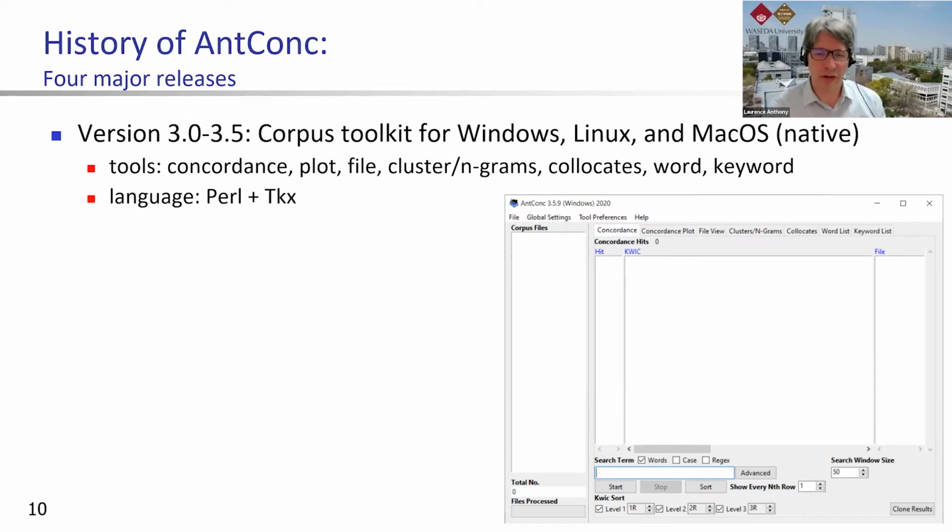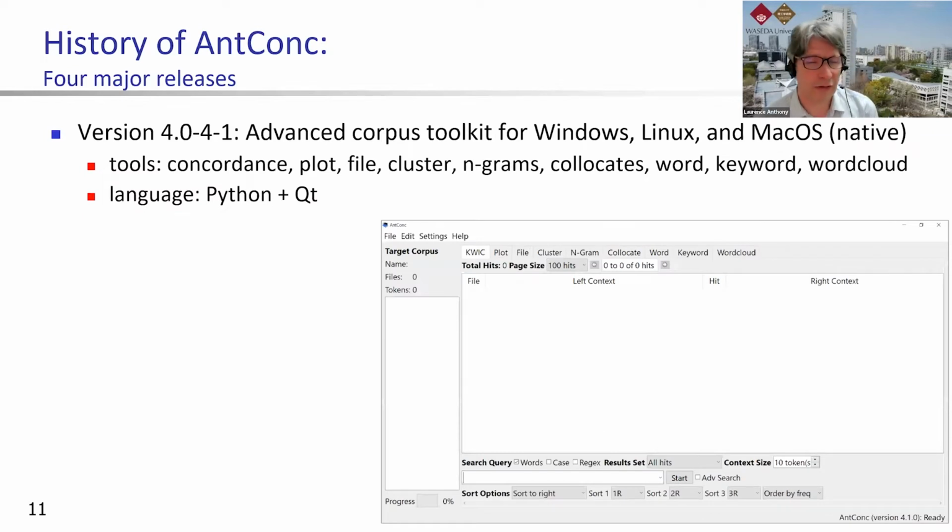They would go beyond these tools, but in terms of basic corpus analysis tools, I think this would cover most of them. And then very recently, on Christmas Day last year, in 2021, I released version 4.0, and it's now been updated to 4.1.